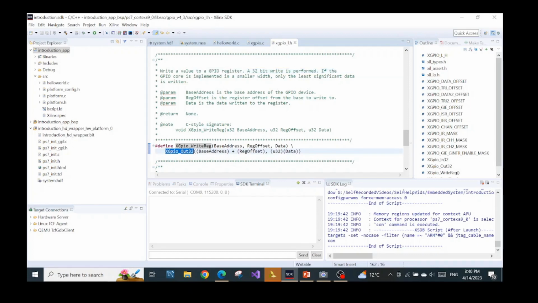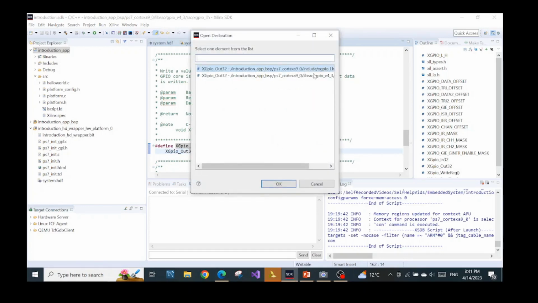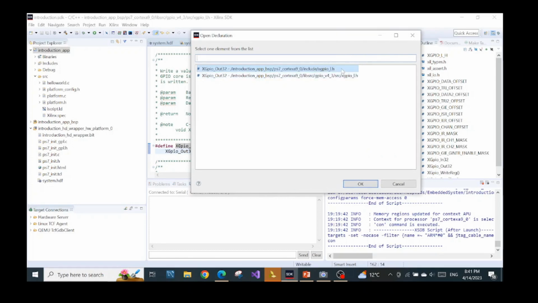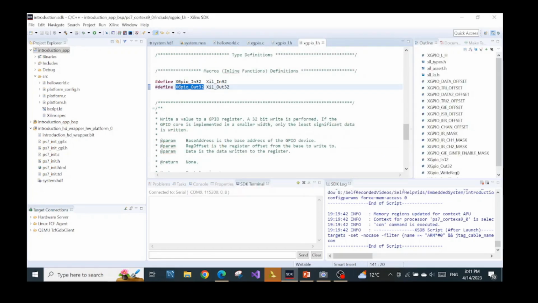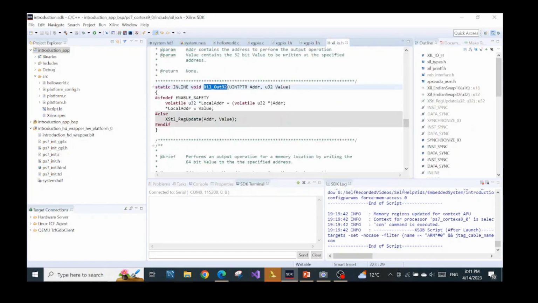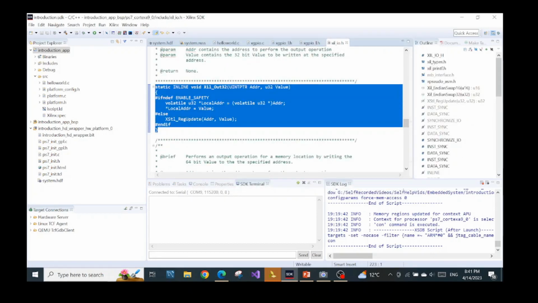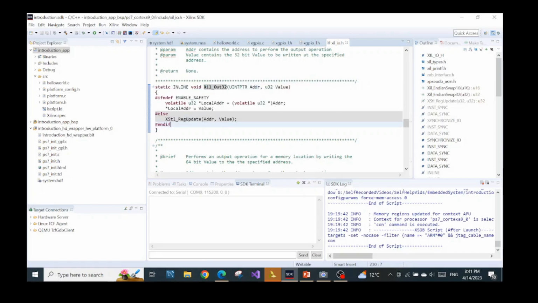And the 32-bit write is indicated by this function, AXI GPIO out data 32. If we control and left click on the function again, we can choose whatever file we want to see the definition of that function. In our case, it might not be important, so we can choose either. Maybe this one? Yes. So this function is defined here, and then we control click again, then we click OK, and now we are guided to the whole function.